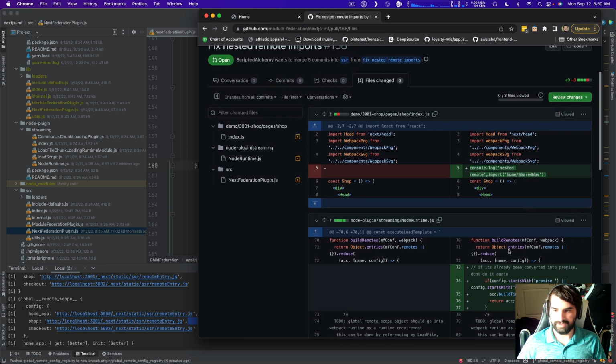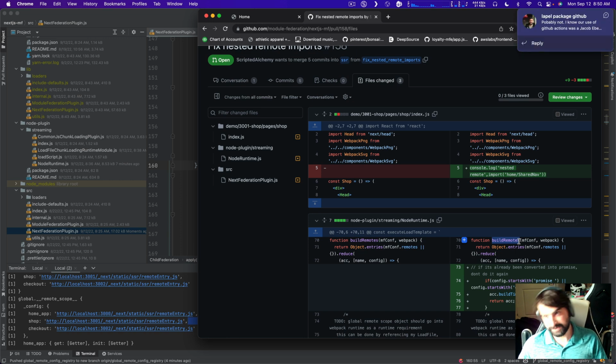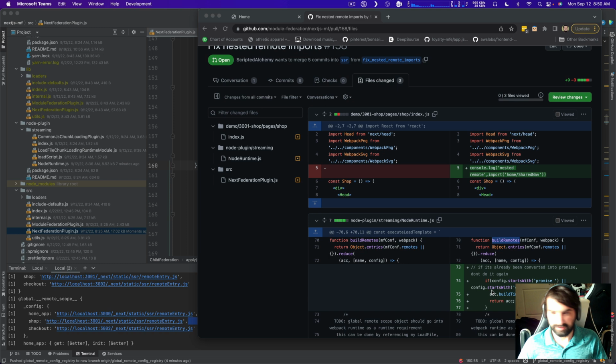And then at the top of when I build my remotes, to make sure that I don't get stuck in a recursive loop, I don't want to put the promise new promise syntax inside the load command if it's already the promise new promise. So this just lets me bail out of it if I've already converted it.